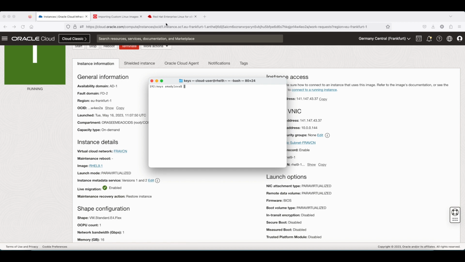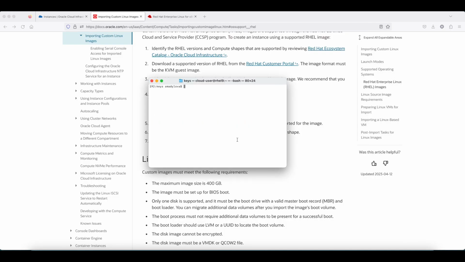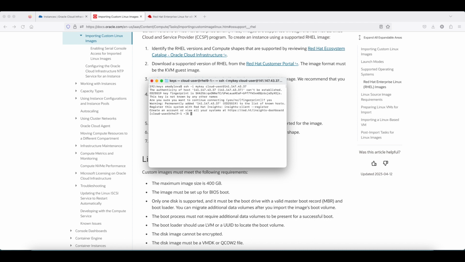Just remember that to connect to the instance, we need a user called cloud-user, and after that just SSH using my public key to the instance. We are connected, as you can see. Let's also check our Red Hat version.